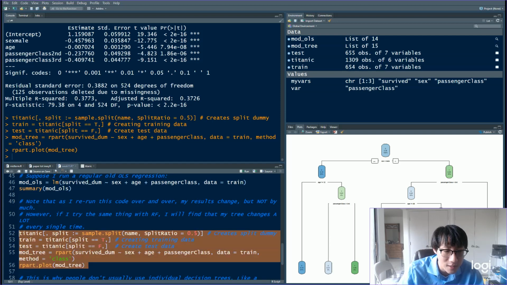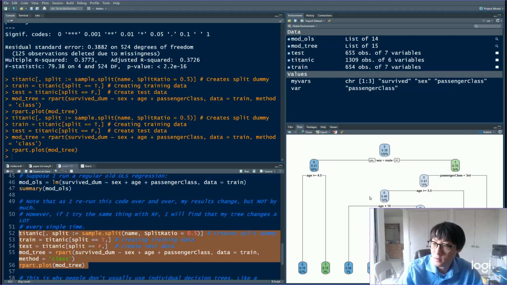Now, let me run that again. Well, that looks like a different tree, quite a different tree. Before, in the tree that we built last time, the first split was on gender, and that's still the case. But then the next split was passenger class for both branches. But you can see now over here, instead of splitting by passenger class, we immediately split by age. And then over here, we split by passenger class. And then there's a much more complicated set of branches over here. Compare this picture to the one in the slides.